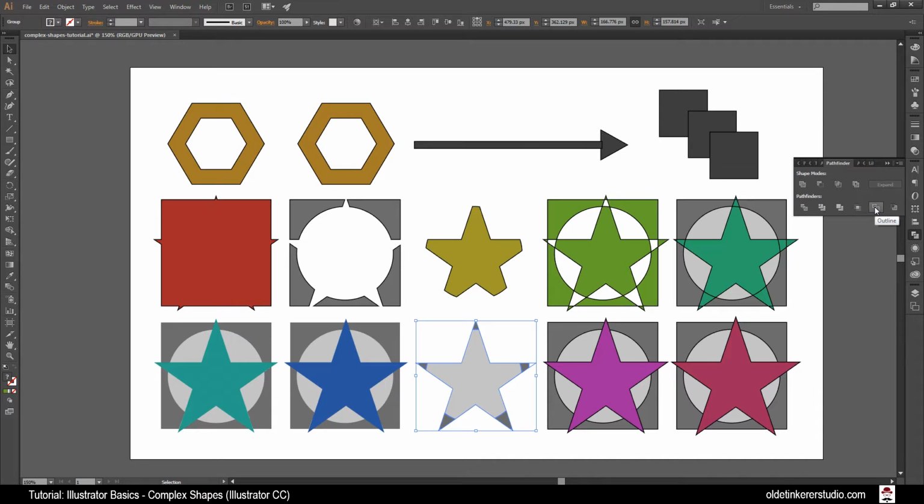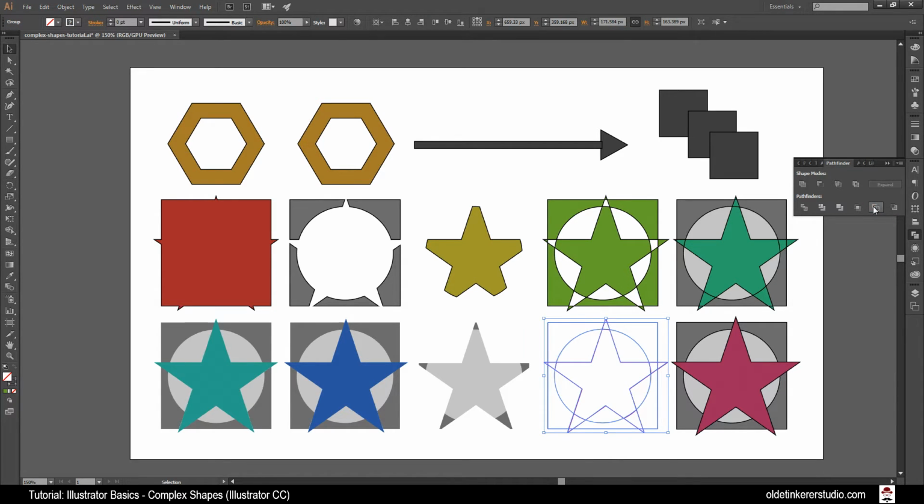Outline cuts the artwork into separate line segments. Using the selection tool, select the ninth set of objects. Then go to Pathfinder and click on Outline. You will notice that the strokes are now overlapping each other. You can use the direct selection tool to move and manipulate each stroke independently.